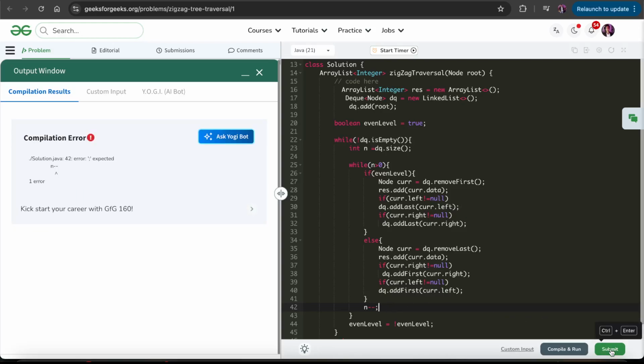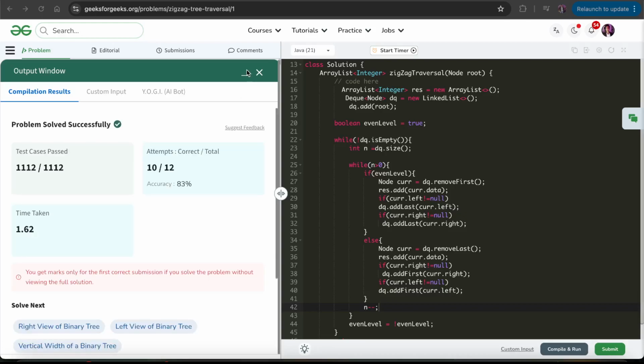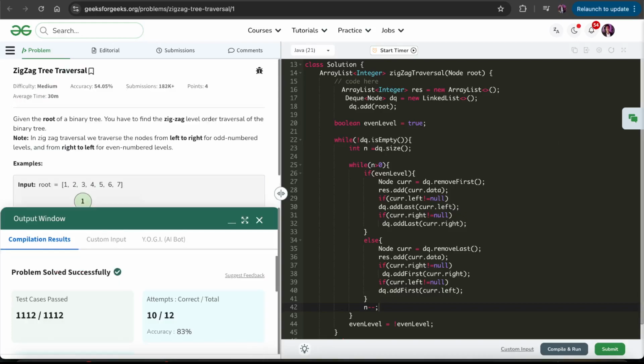Okay. Now I'm going to directly submit the code. Great, the tests have started to pass. And all the test cases have been passed successfully. Okay, so let us now see the C++ reference and we shall end this video.